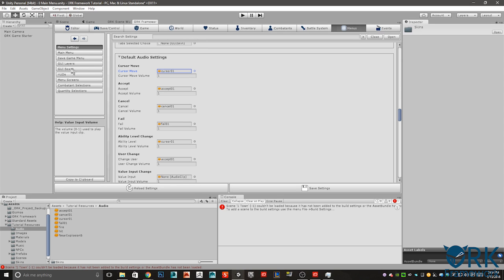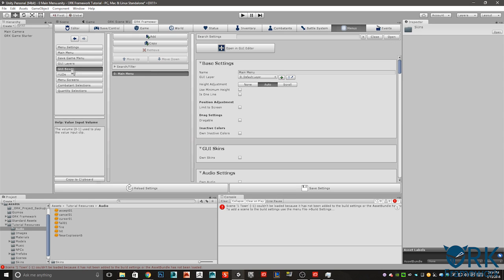So let's go down to GUI boxes. Now here you see yours will say default. So let's go ahead and change that. Make sure it says main menu. So from now on, anytime we ever need to call this again, we'll have this GUI box ready to go. We're basically setting up a prefab.